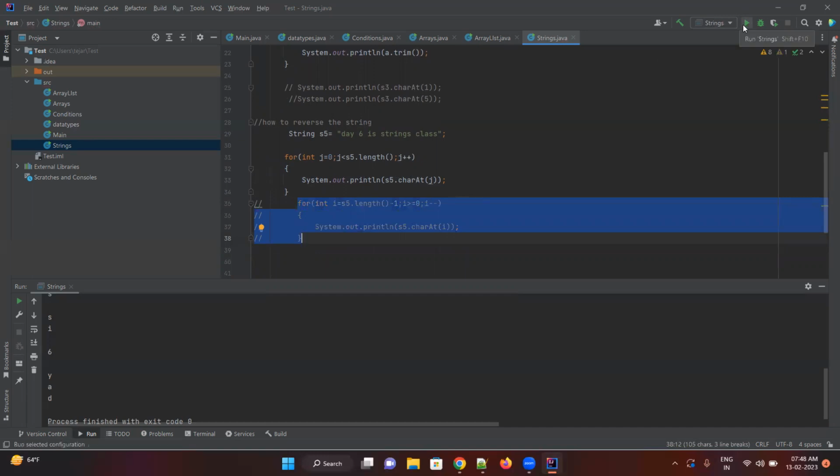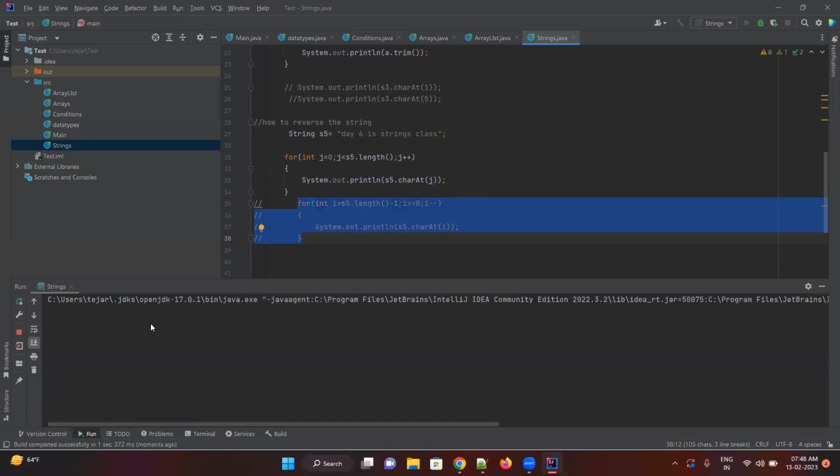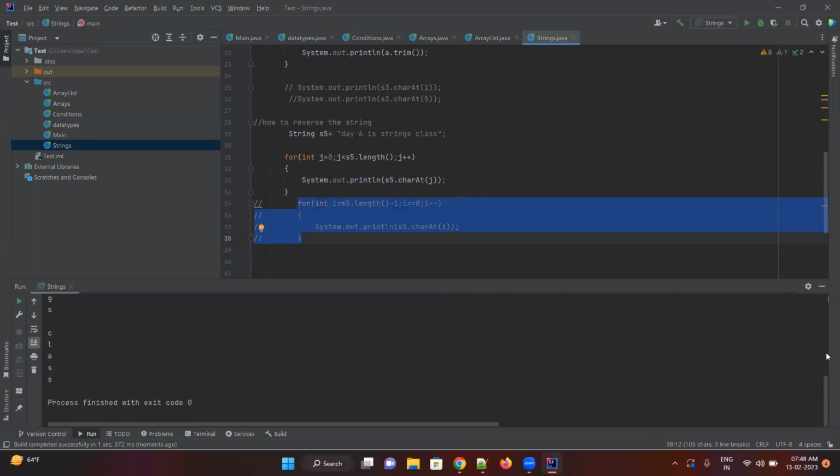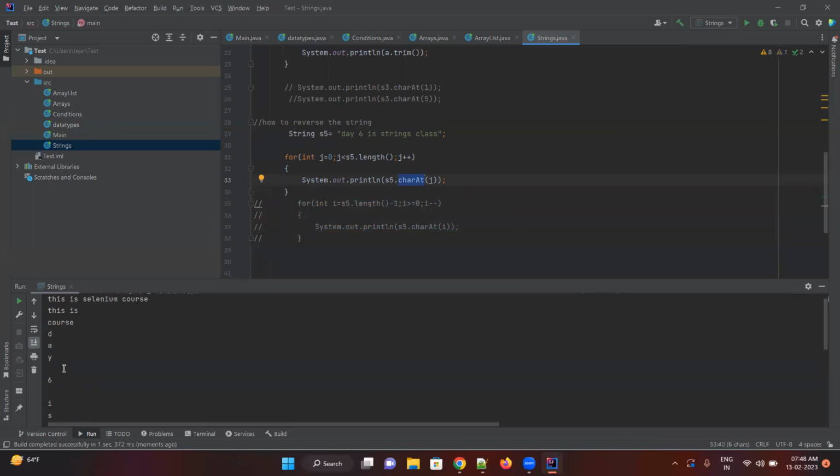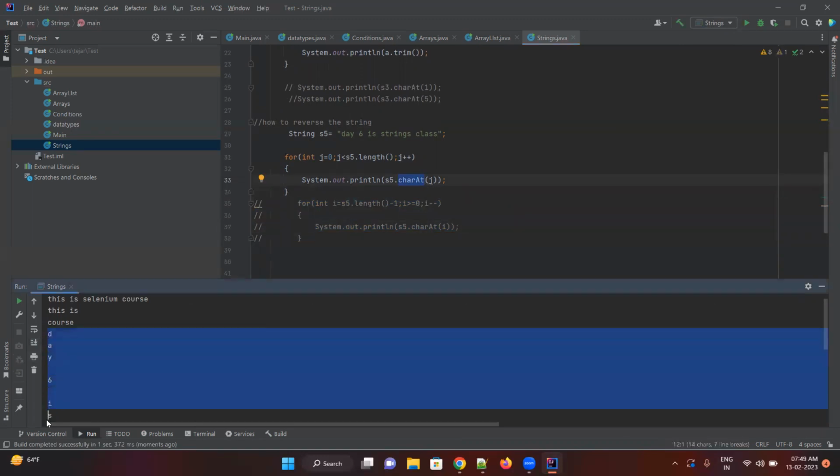For arrays, everything. So if you see here, whatever I've given, Day6 is a string class. What is printed is Day6, because I'm using charAt so that it will take all the characters and print them. Why is it printed in the same order? Because where am I starting my iteration? j starts from 0. So what is 0 here? 0 here, 1, 2, right?